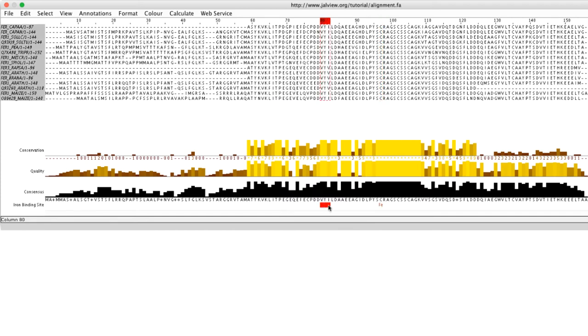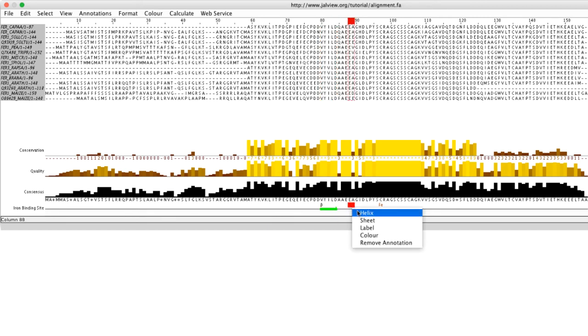If I select columns 80 to 84 on this annotation row, right-click the mouse and choose Sheet from the context menu, a green ribbon appears on the annotation row. I can do the same for Alpha Helix. And a red ribbon appears.